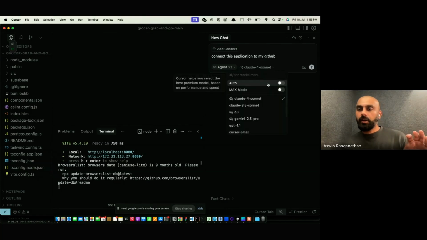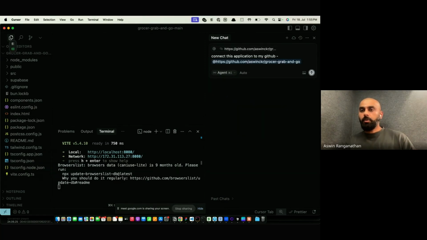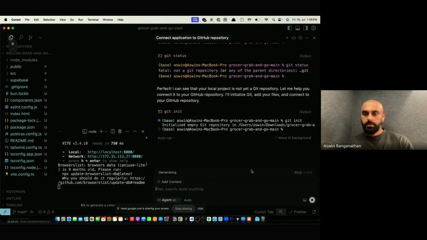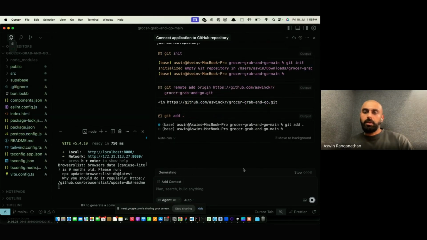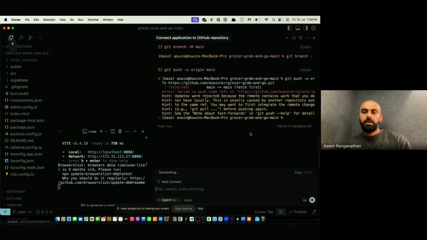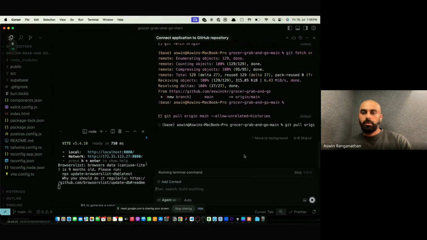So I'm just first connecting the application to my GitHub and providing the URL. So it'll do that. It shouldn't take long. It's adding all of this to version history, and pretty much it's just connecting the remote to the local.